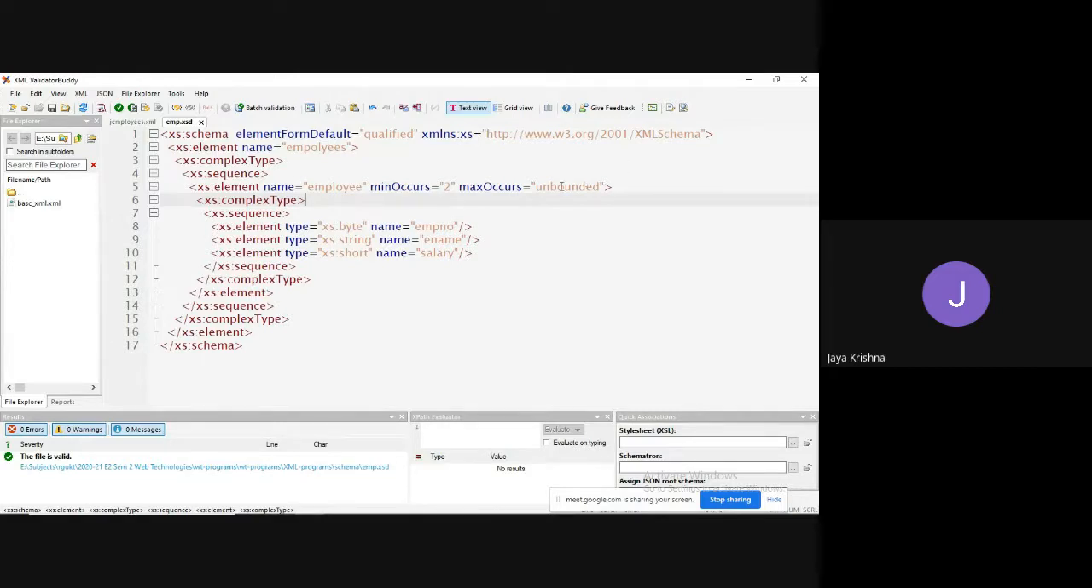Okay? So max occurrence should be unbounded. What is the meaning of unbounded? That can be n number of values. If you want to go for a fixed value, you can go for a fixed value also, 5 or 6 or something.